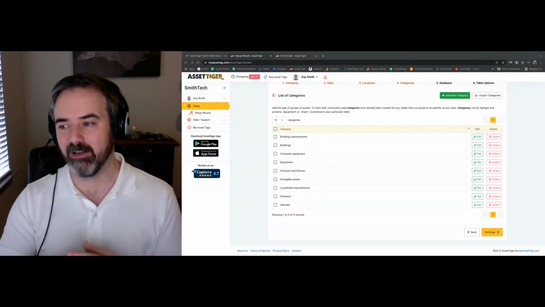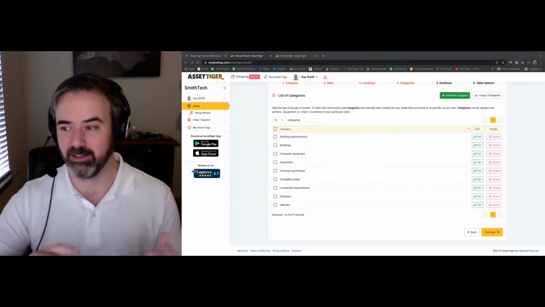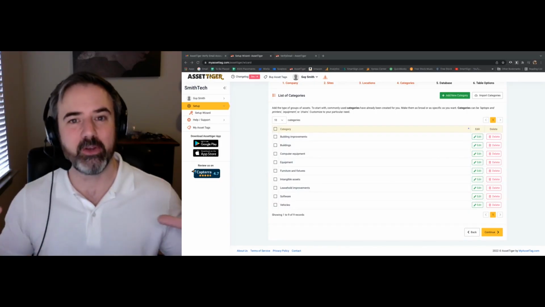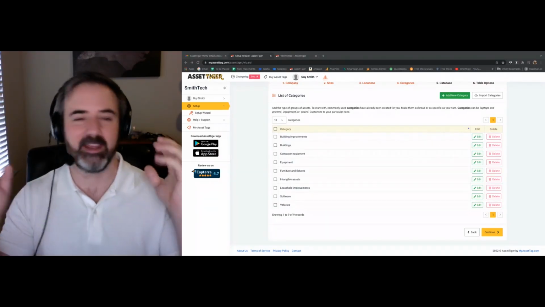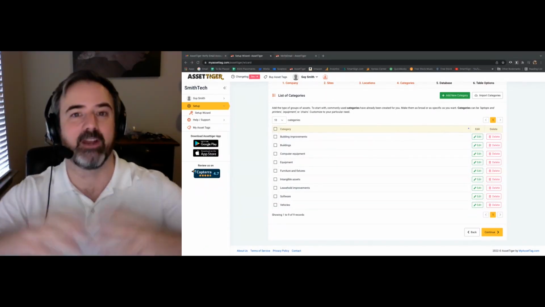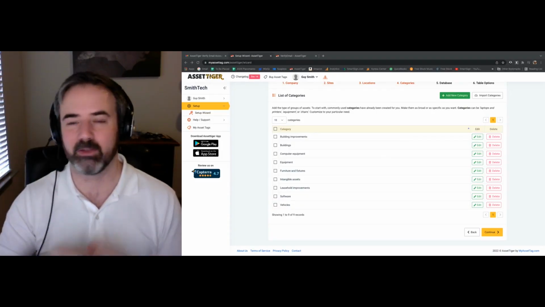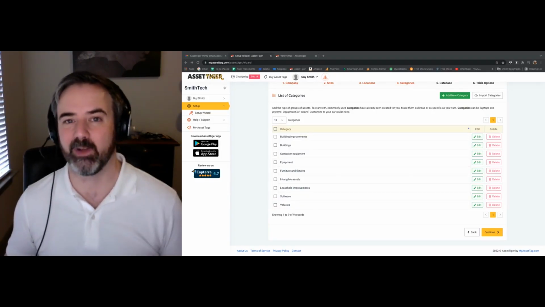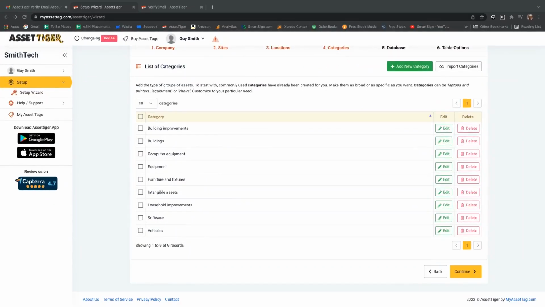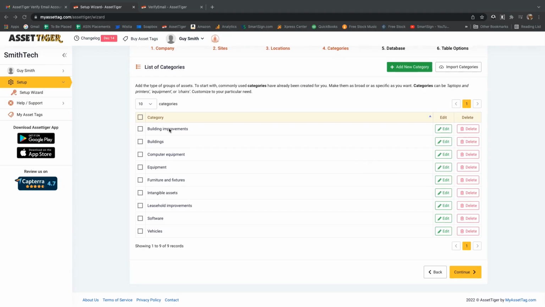So let's say you have some pickup trucks, a snowplow, and some cars. You can make a category called vehicles, and that can organize that for later, or a category named office furniture, whatever you want. So let's take a closer look at categories, and I'll explain what I mean. Okay, so we start with a couple of categories that are really common, and like everything else on AssetTiger, this is completely customizable.